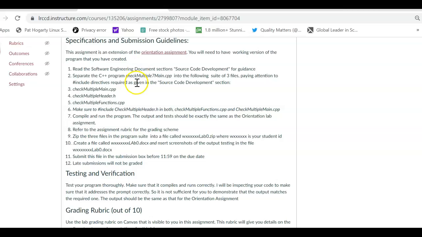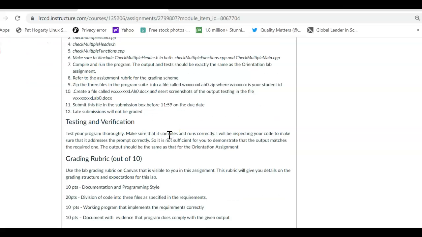So you had just one program called checkMultiple 7 main, and now you will divide that program into checkMultiple header and checkMultiple functions. Now, how to do that? It's done very simply by taking the function headers and putting them into the header file, putting all the function definitions here, and leaving the main program as it is.